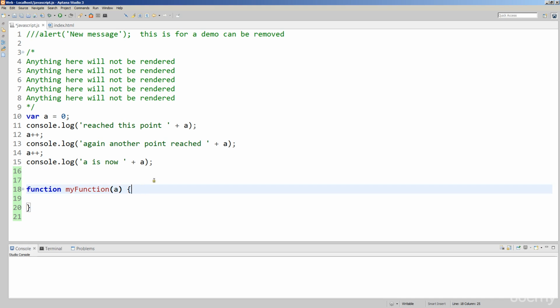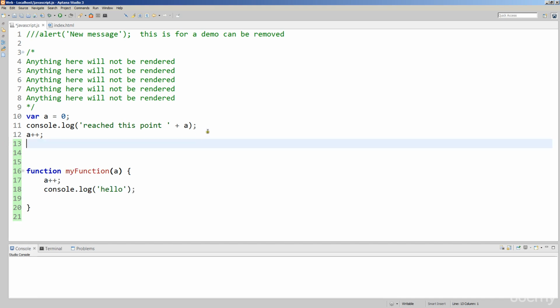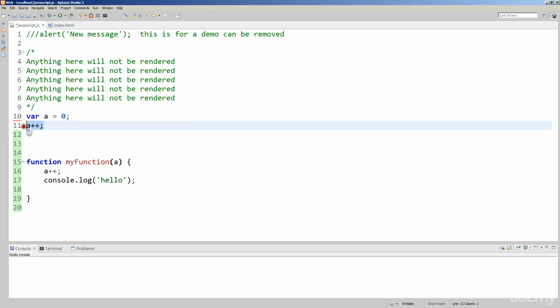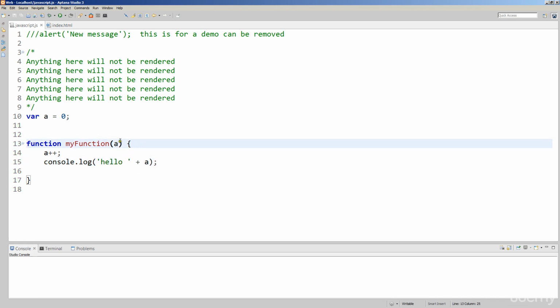Functions are a piece of code that runs here. So we could do something like console.log, and we're going to use that console log again, and hello. This is all that our function is going to do. Maybe we can also have an increment there. Every time we call out to that function, it's going to write out to the console hello, plus A. So every time we call myFunction, instead of what we had before where we kept calling out to the console log, I can simply do myFunction.